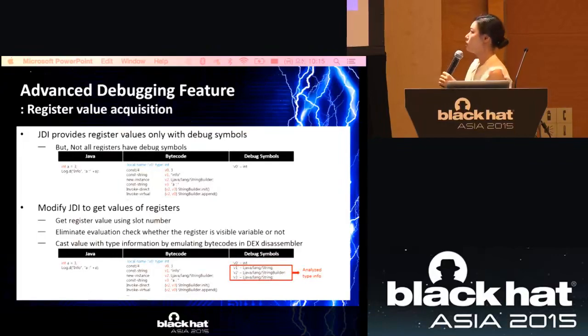So we modified JDI to get values in registers. First of all, we did a disassembling process. We created debug symbols by pre-emulating instructions. And we also eliminated the evaluation check of whether the register is a visible variable or not, because for the debugger, V0 is the only one which is visible. The other variables, V1 to V3, are not visible yet. So we eliminated the evaluation check and cast values with the type information gotten from the DEX disassembler.